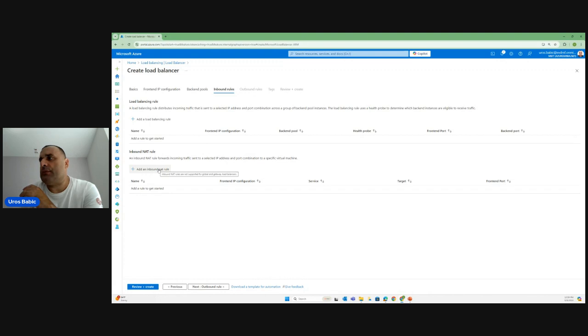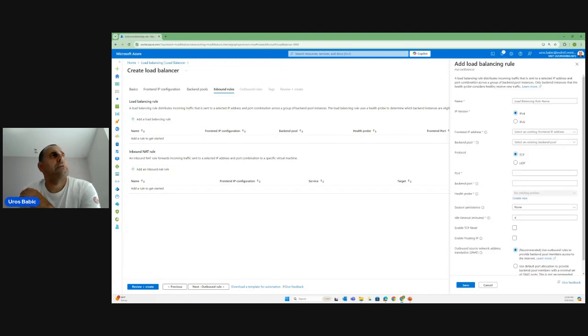add load balancing rule, the first. For example, my HTTP rule, with IPv4, setting my front end to be created. The backend pool I previously defined, and the protocol is TCP for port 80 and backend port also.